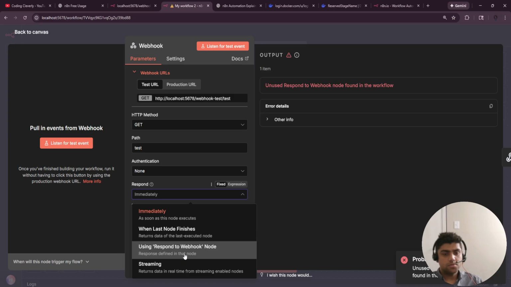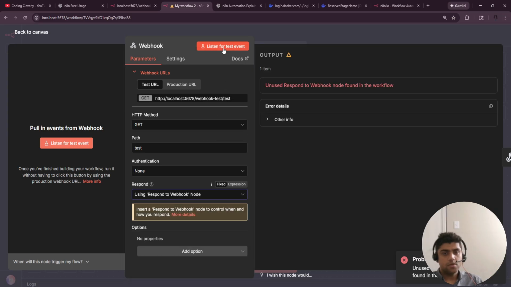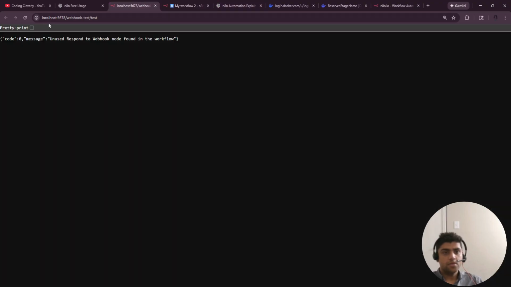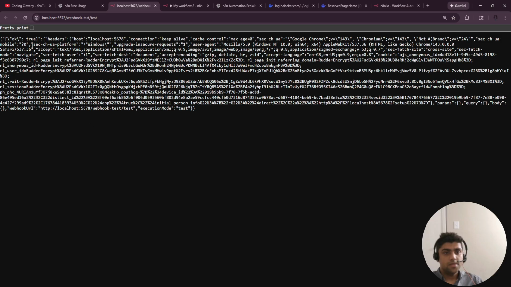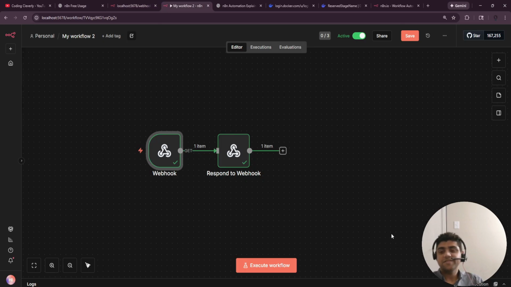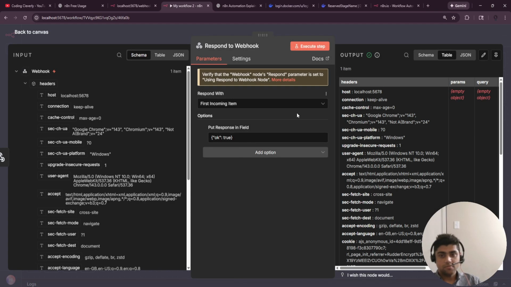Respond using the Respond to Webhook node. Now let's go back here, waiting for trigger. If I run this URL, now it should work, and it actually worked. Now you can see over here we got this response, Google Chrome and test. You can see all of that, and it worked successfully. So that's exactly what we wanted to see. I mean, we're pretty much rocking.